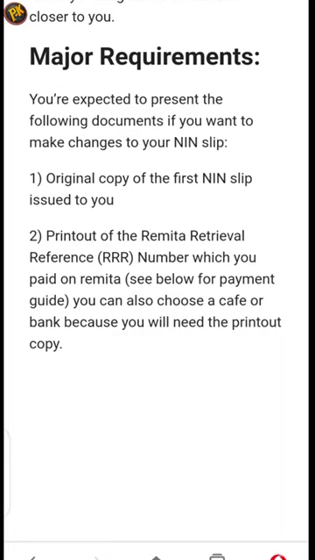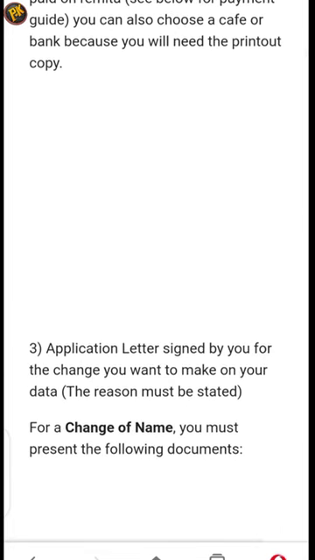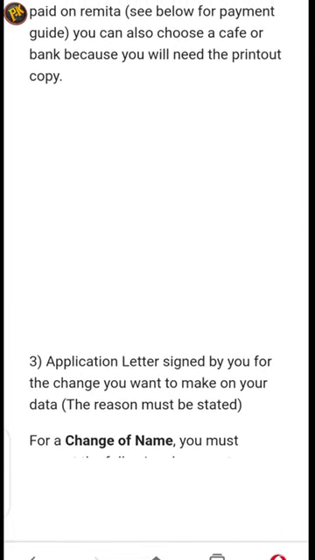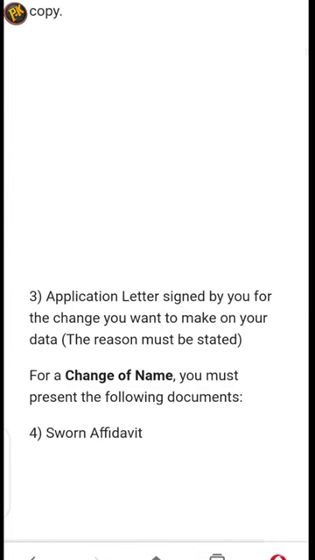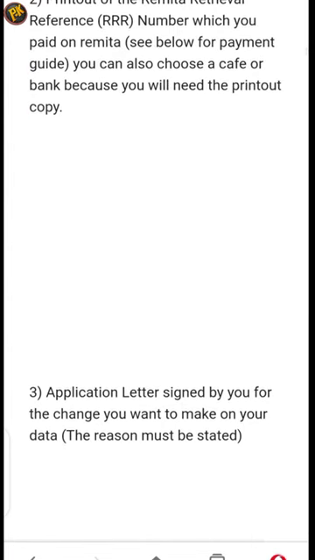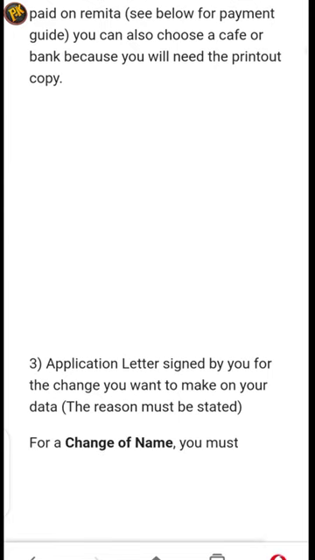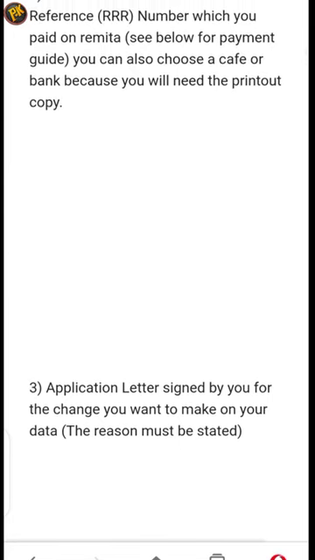So the third one is an application letter signed by you. The change you want to make on your data, the reason must be stated. You tell them why you want to change the date of birth of your NIN. You just give them the reason that you want to change. So from there, that's all. You carry it to their office, you submit it, they'll collect it very easily.